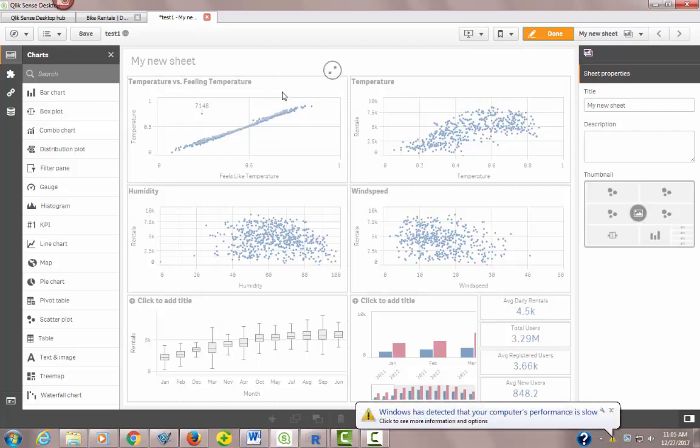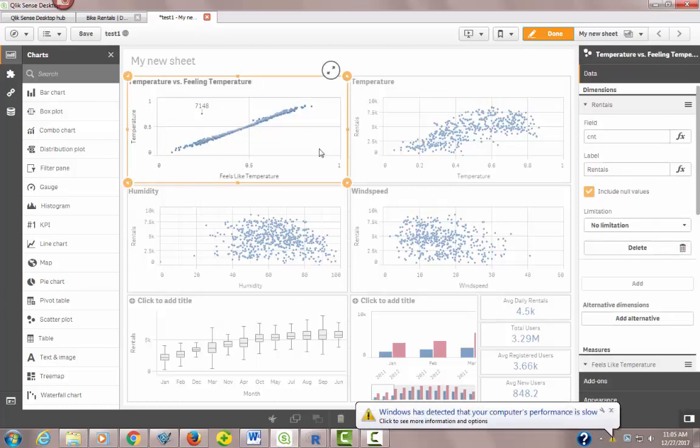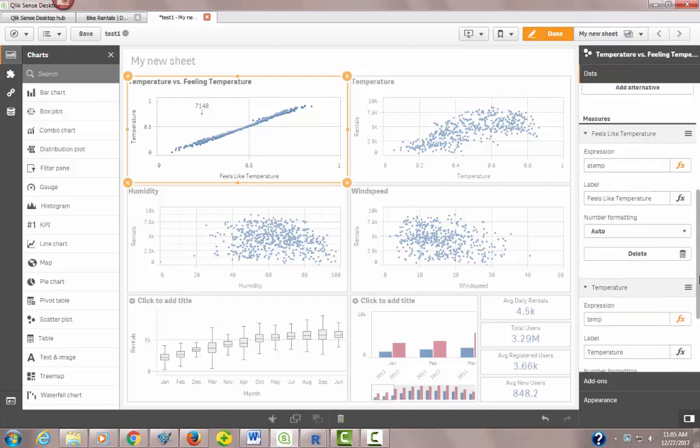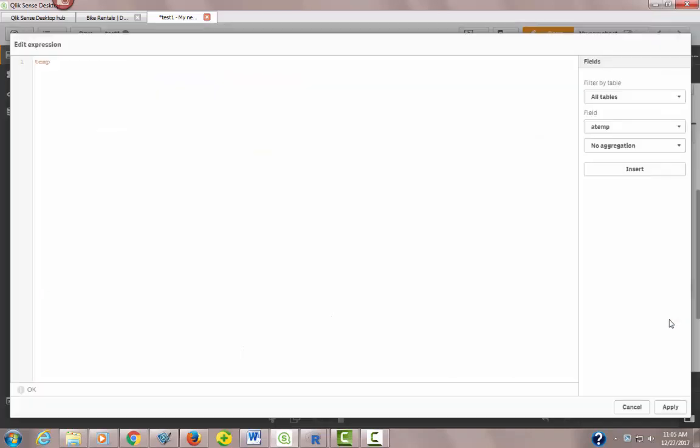If you want to see the properties of this, what's neat about Qlik is you just click on any of these graphs as we're making it. You can see the dimensions. In this case, I have rentals, or in this case, it's count. Count is your total number of rentals. And you can see the measures I have: count, and then the measures are A temp, or the feeling like temperature, and temperature, which is temp. You can go in and look at all of the fields on both tables, or you can limit it to the day table as I did here.